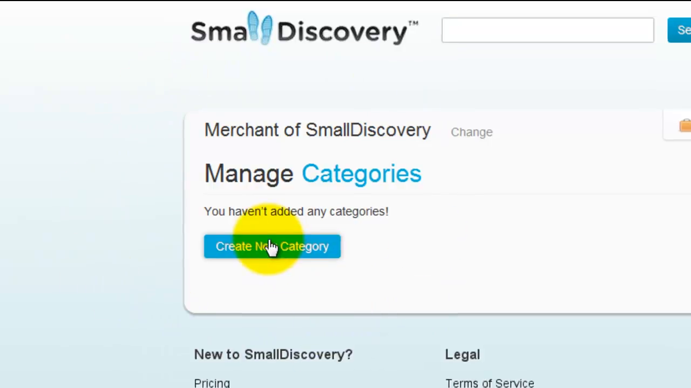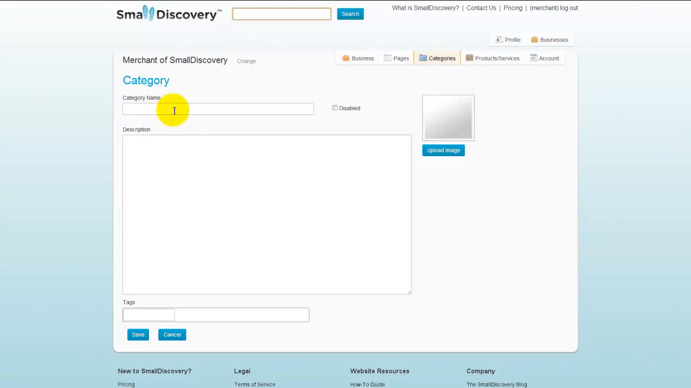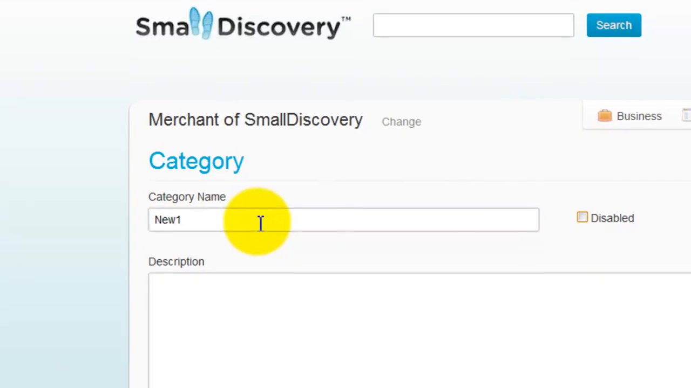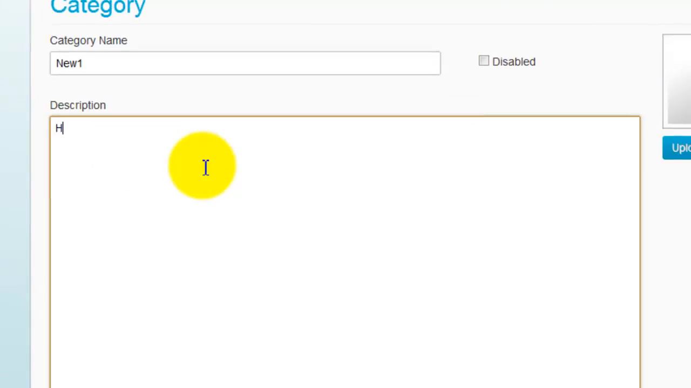So what am I going to do? I'm going to click on create new category. Category name. I'm just going to pick "new one." Clever enough. Description. Here is my description. So you click on category name, type in your name, click on category description, and type in your description. This is a high-level view.